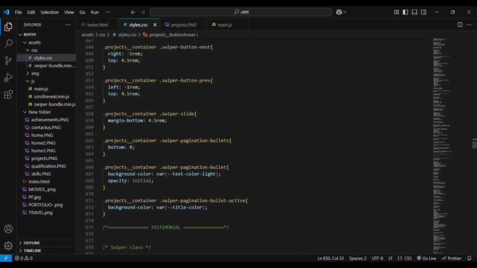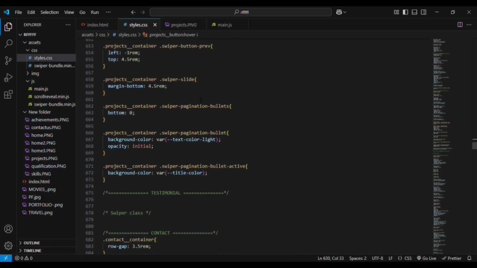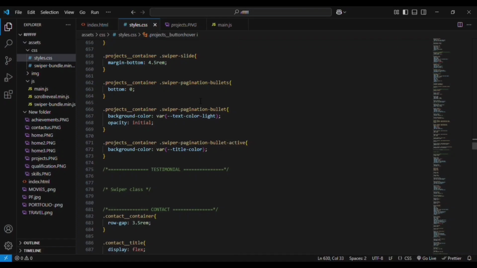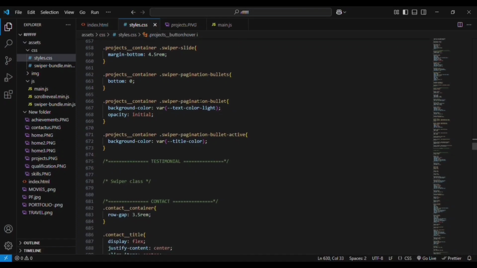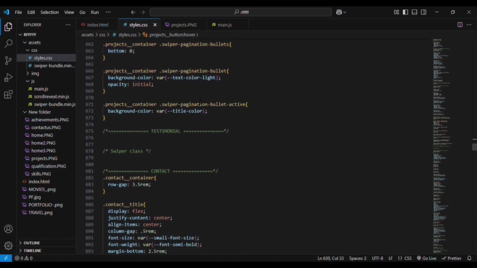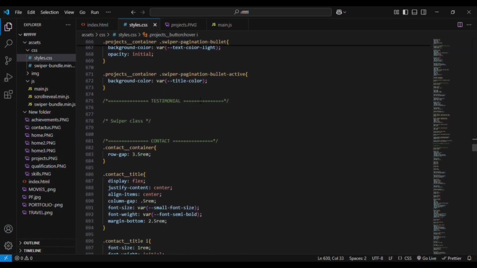Then we have the slide button, and then we have the swiper pagination bullets. You can see bottom is 0 because they're aligned exactly at the bottom of the project section. And for them, we are giving the background color, and opacity is initial for them.